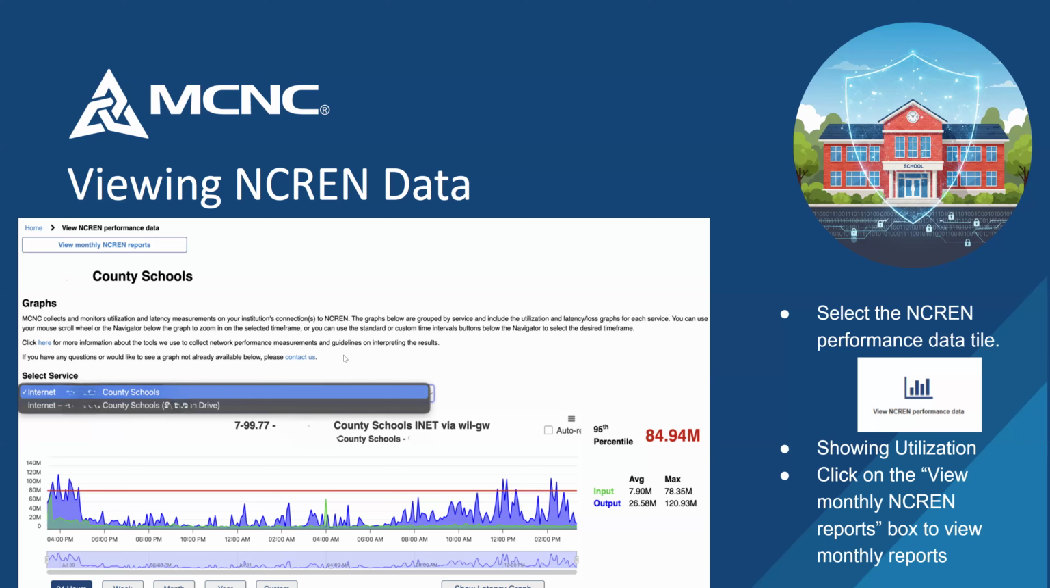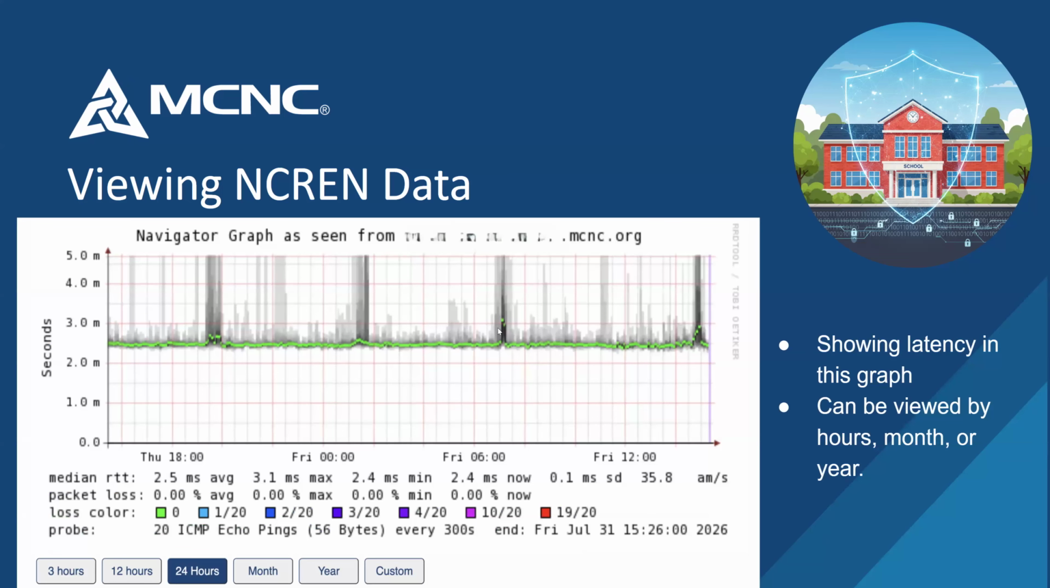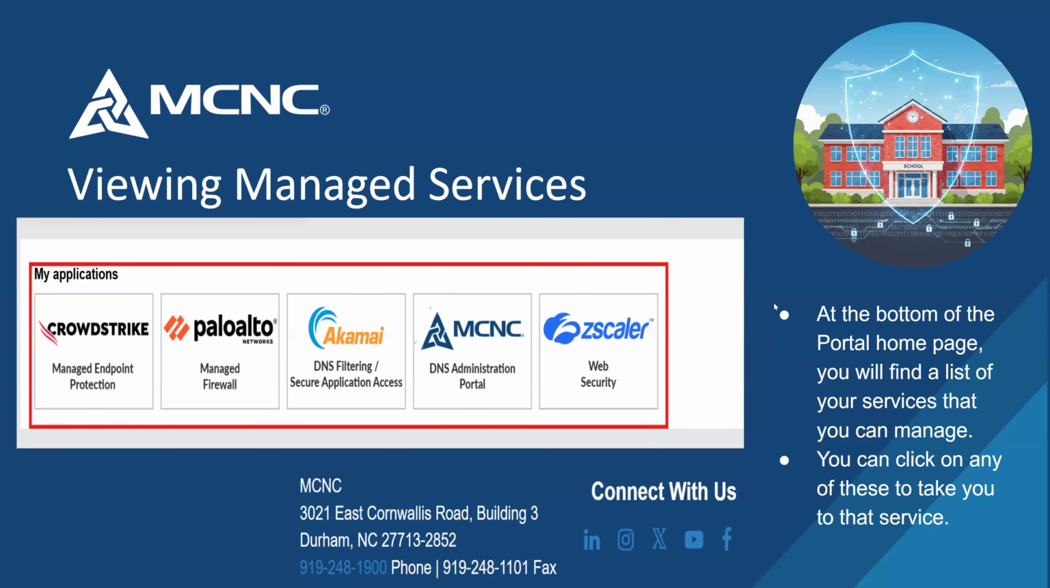Now, on the bottom side of this is actually the second half of this page. You'll see where your latency graph is. And if there's issues, you can always go in to see if you have certain times of the day that are showing more latency than others. And this will give you some information based on hours, month, year, or you can customize this as well. So that is your NCREN data. A lot of good information in there.